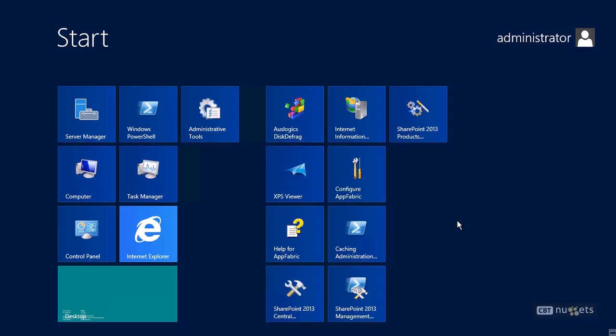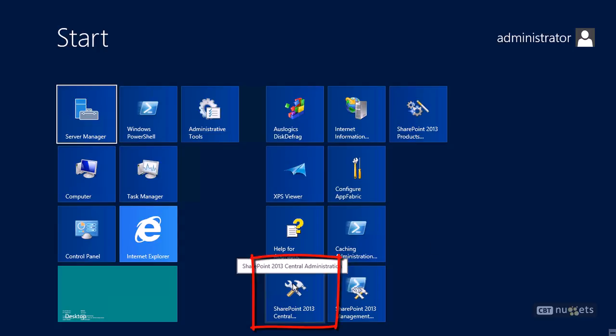What I've found, and you've probably found too, is that these live tiles are pretty annoyingly truncated with their titles. For instance, this one says SharePoint 2013 Products. How do we know what that is? We can hover over it to see a tooltip. Unfortunately, that's about all we can do. You see a link here for the SharePoint 2013 Central Administration app.